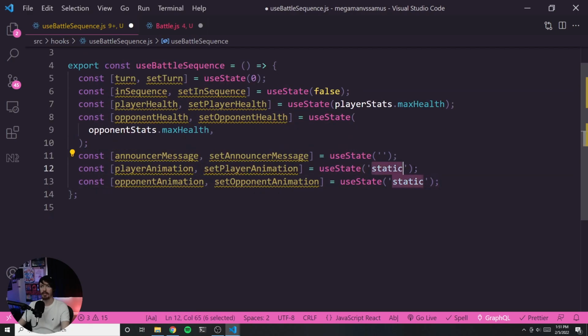Now, there are going to be different states for the animation. For example, there's going to be damage, there's going to be magic, and static. So I think there's only going to be 3: magic, damage, and static. And depending on what those are, we're going to return that, and the battle component is going to apply a certain class name to those character sprites depending on the animation of either the player or the opponent.